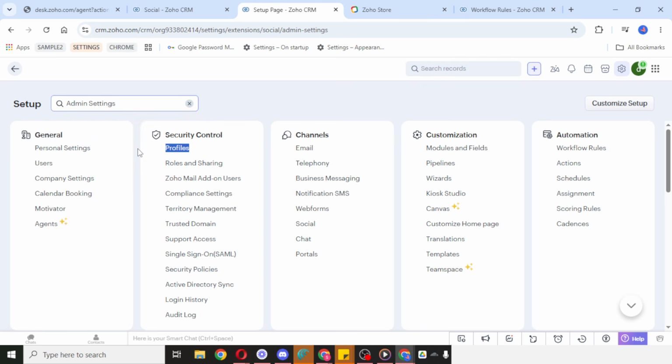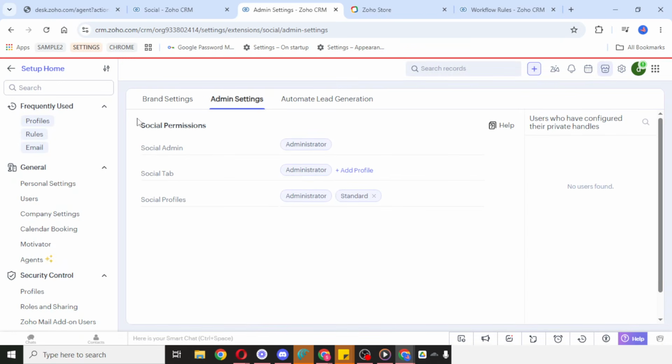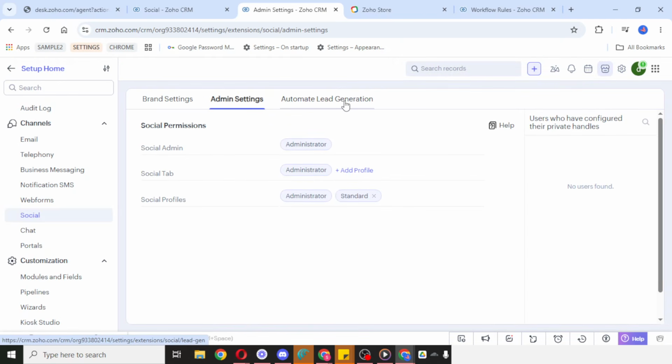If your account has the required permissions, you should be able to continue directly from here. If not, you may need administrative access before making changes, so keep that in mind if the option looks limited or unavailable. Next, click Add Profile. This is the step where you begin connecting your social media account to Zoho CRM.